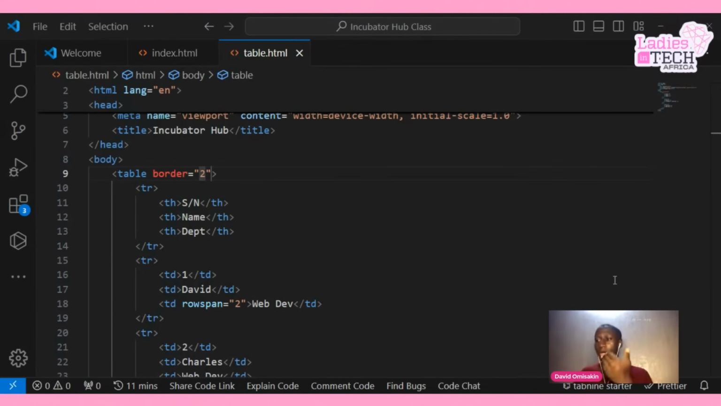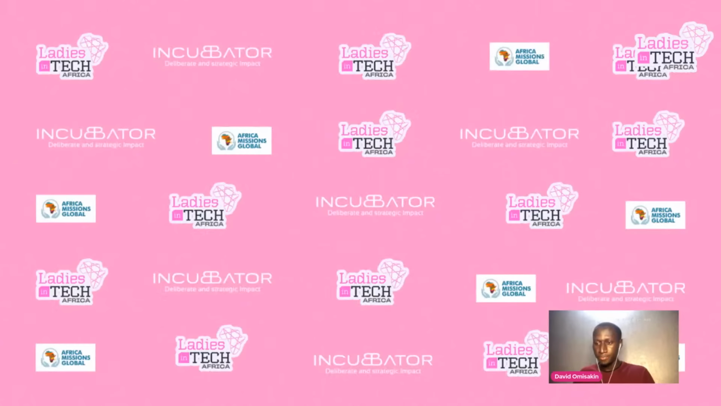Don't worry, I'm going to go over the spanning of rows again. I believe everyone can see the border aspects now. Let me share my screen on the border aspect so we can actually see how it looks. I'm sharing my screen now.